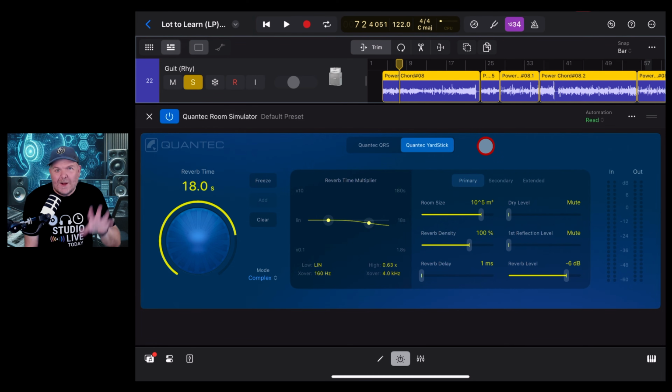Oh yeah. Now, as mentioned, you've already learnt about freeze, add, and clear. You've already learnt about the reverb time multiplier, and you've actually already learnt about all of these options here in the primary section. So we are going to skip over those and jump straight into the additional options you have with the Yardstick.